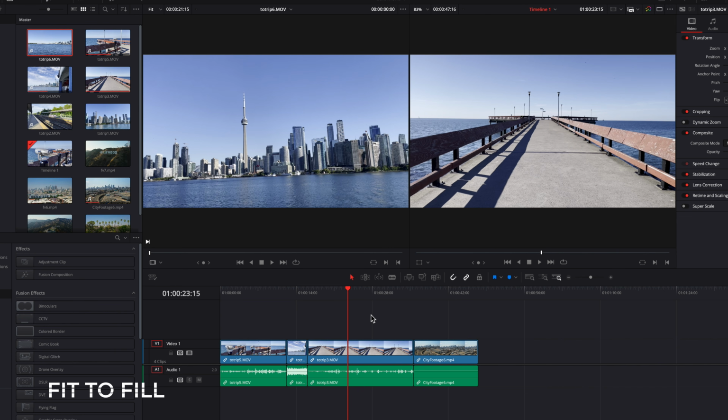Okay, so for fit to fill, what it's trying to do is to fit the duration of the source clip into the duration of the clip that intersects with the playhead in the timeline. And what that means is that if the source clip is longer, then it will get compressed as a result. And if it's shorter, then it will get stretched out because of the edit.